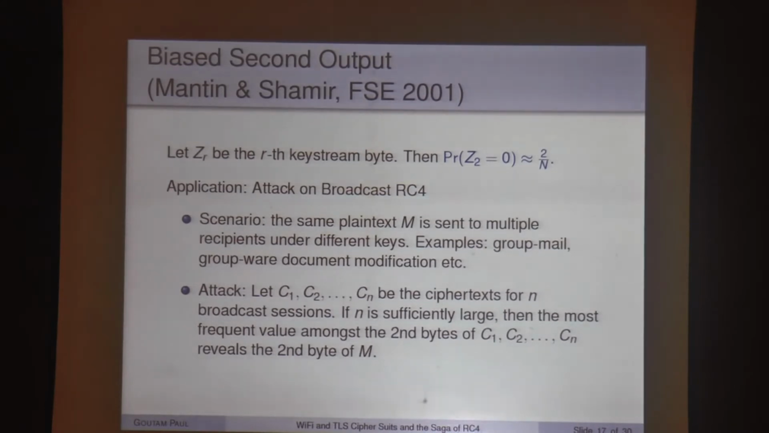So if you fix the output position and repeat the experiment multiple times, sometimes the second byte will be 1, sometimes 135, sometimes 255, sometimes 0. If I run the same algorithm many times, the second output byte should be 0 equally as often as any other number, and the uniform value is 1 by 256. But it turns out that the byte 0 occurs with twice as much probability as randomness. That's a huge bias, and based on that, they mount an attack on broadcast RC4.